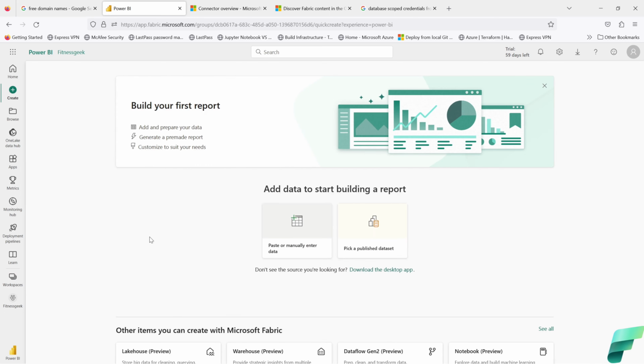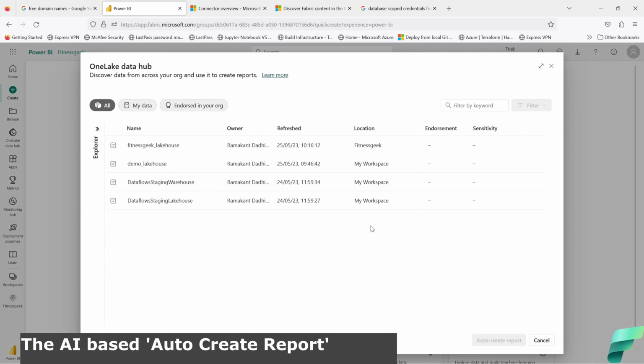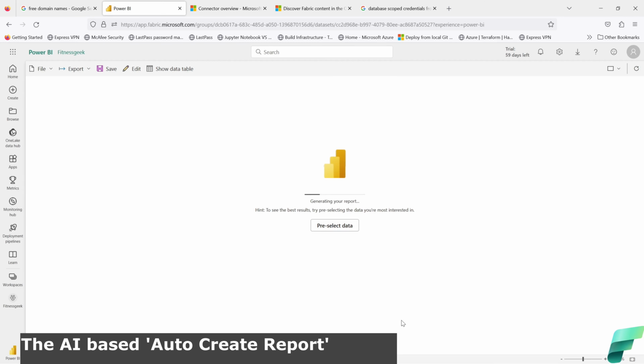Let's go back to our workspace. So if you see, we can create our first report. Let's go ahead and create a report out of our Lakehouse. I'm gonna select this Fitness Geek Lakehouse that we created. So you now have options to create a report or create a blank report. This part was a bit buggy. I was not able to pre-select data. I clicked on it, but I was not able to.